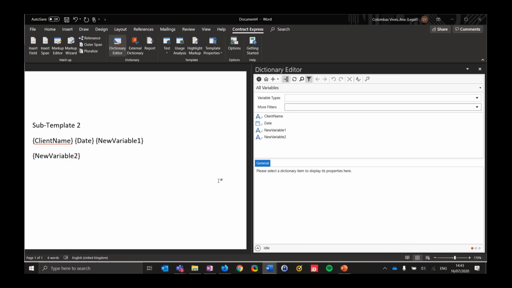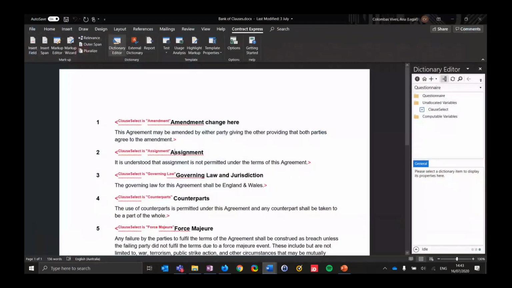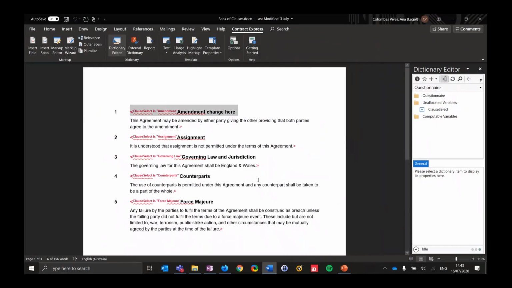So I'll show you how to build a bank of clauses and also how to use it in one of your templates. This is the example that I always use to showcase the best way of building a bank of clauses. And you will see that it's very basic. All it has is numbering, which is also optional depending on how you're using your bank of clauses. And then it has the content of the clauses.